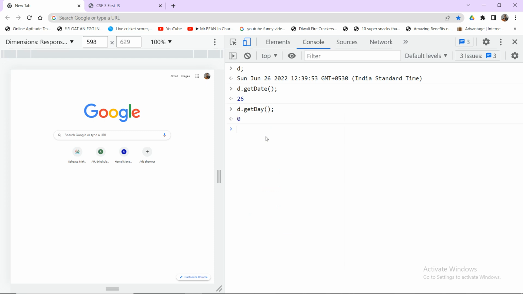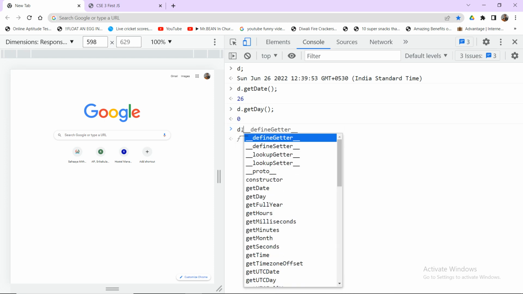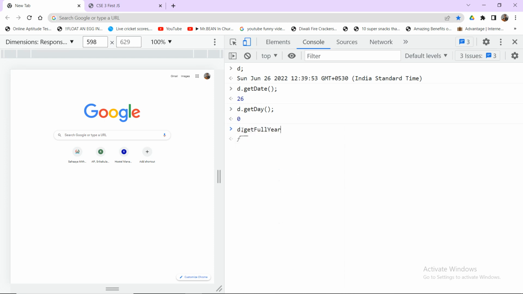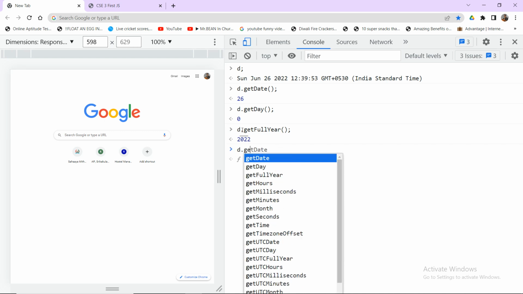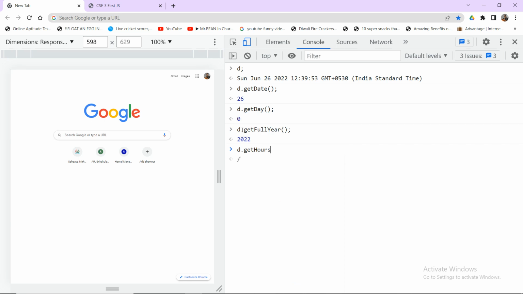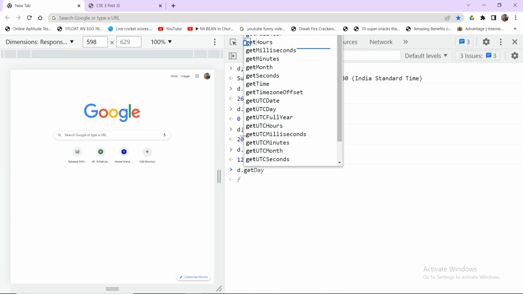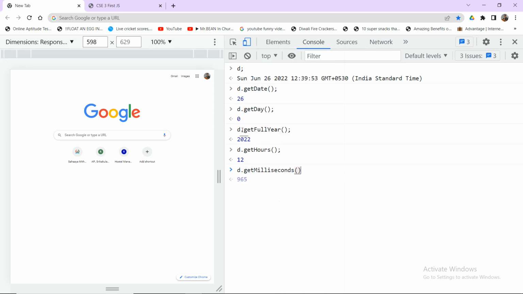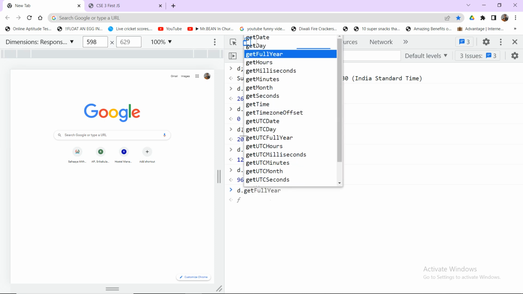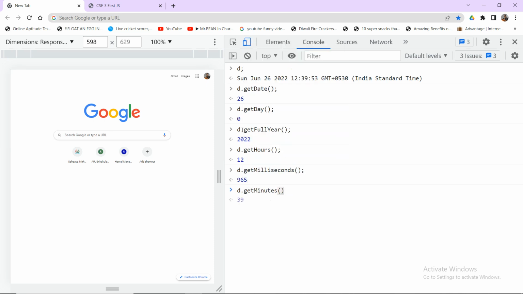The present day is 0, meaning it starts with Sunday as 0, Monday as 1, and so on, Saturday as 6. As today is Sunday, it returns 0. Similarly, you can go with d.getFullYear, which returns the year 2022. If you want the number of hours, use getHours. If you want milliseconds, use getMilliseconds. Then getMinutes, d.getMinutes. All of these are available.